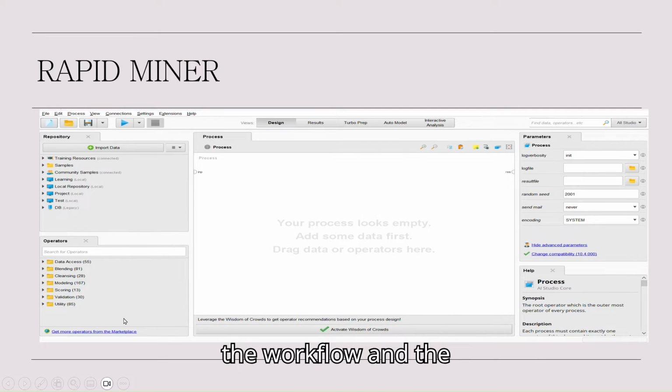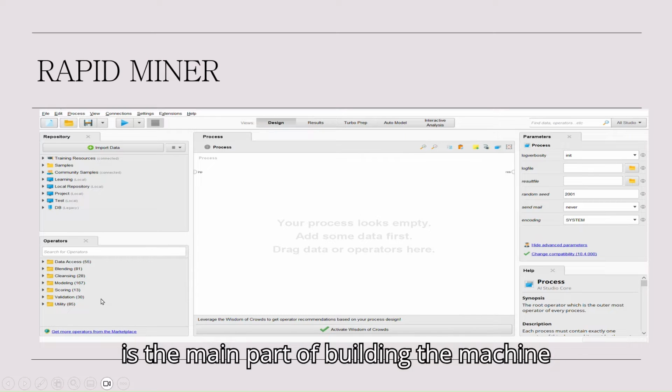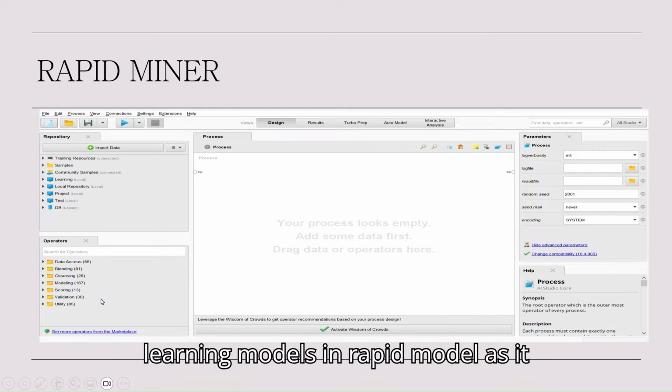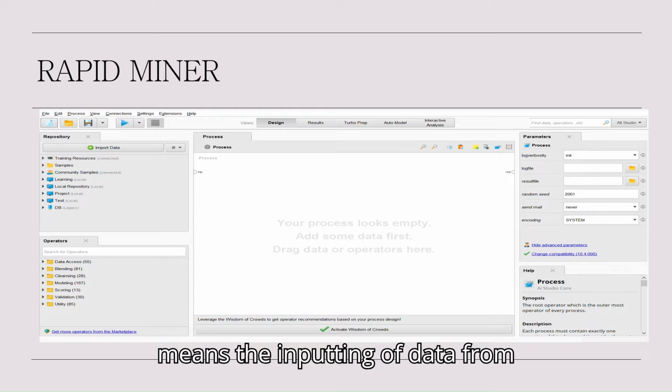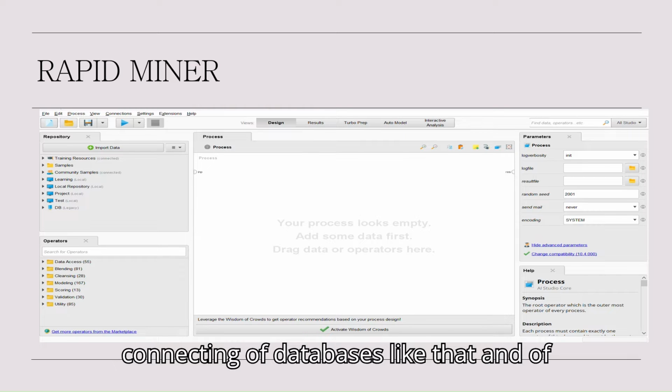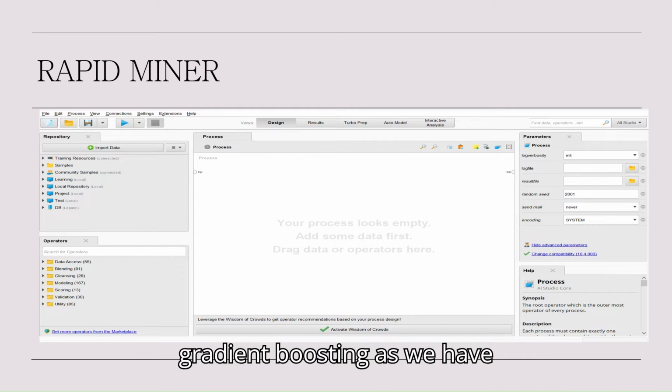Lower down we see the operators, which are the main part of building machine learning models in RapidMiner, as it contains the retrieve process, which means importing of data from different sources as well as connecting databases, and of course the models like random forest and gradient boosting, as we will see in the following process in this video.